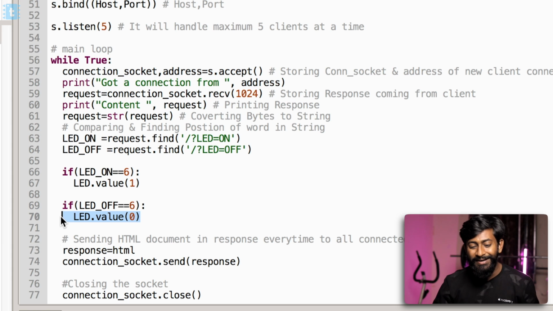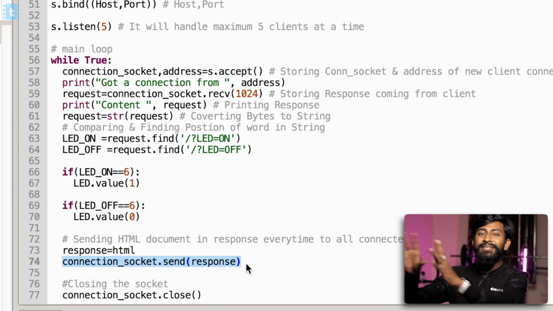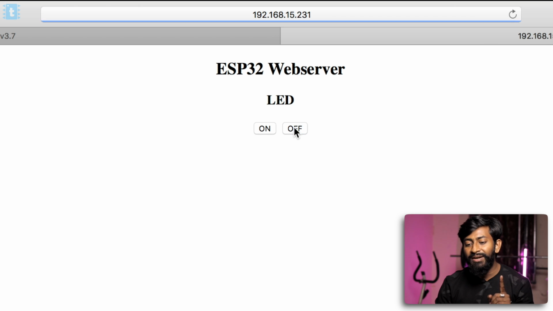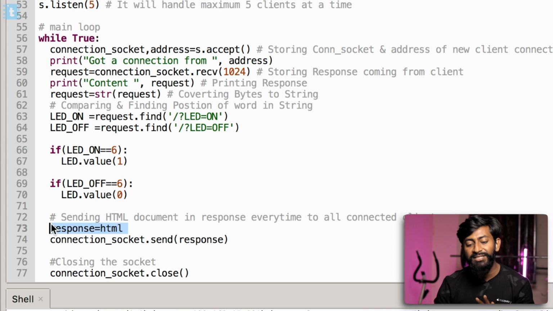Got it? I hope you are clear with this. Okay, so after that, we are again sending that same HTML document to that connected client. So every time the user presses any button, we are sending the same web page. You noticed here, whenever I click on any button, we are getting the same web page. It's just because we are sending the same HTML page again and again to that particular user, and after doing that, we are closing the socket.